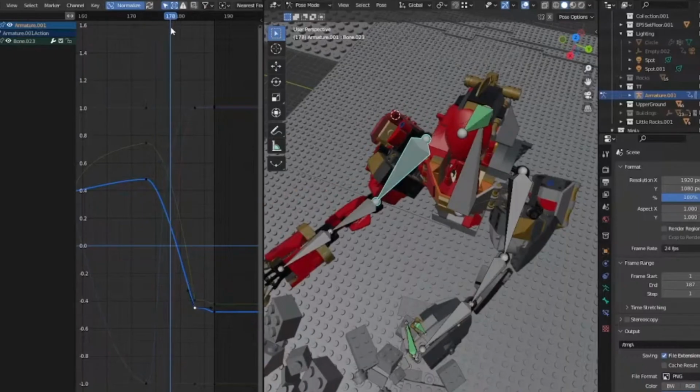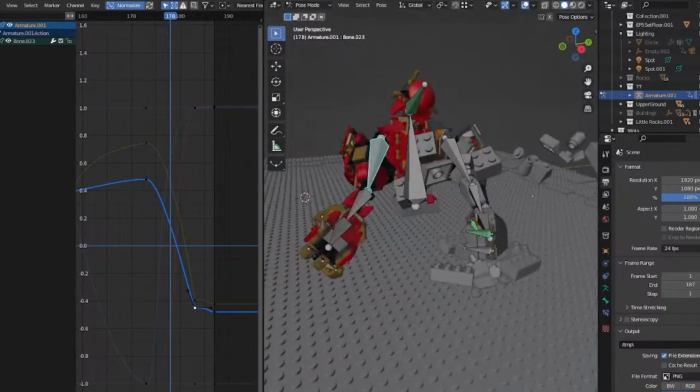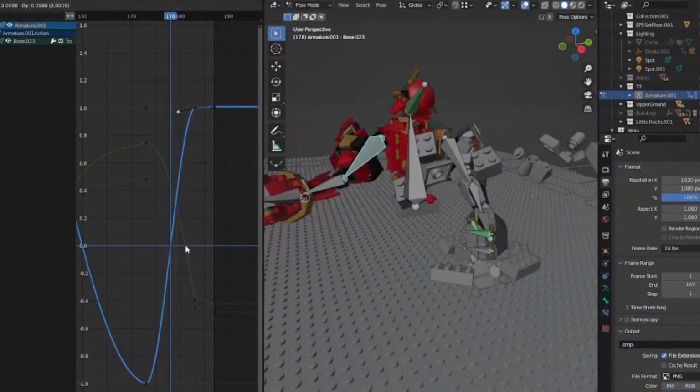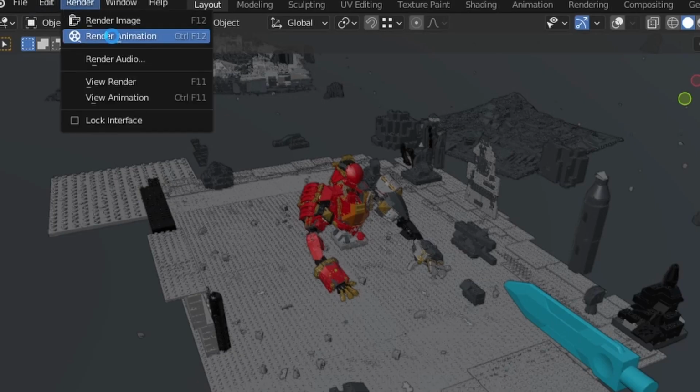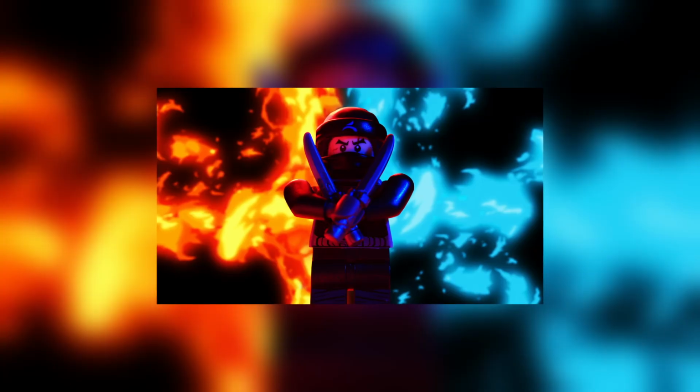I spent a long time tweaking little details in the animation, but once I was satisfied with the results, I started rendering. Okay, I'll come back in a few hours and see how many frames have been rendered. 5 hours later.